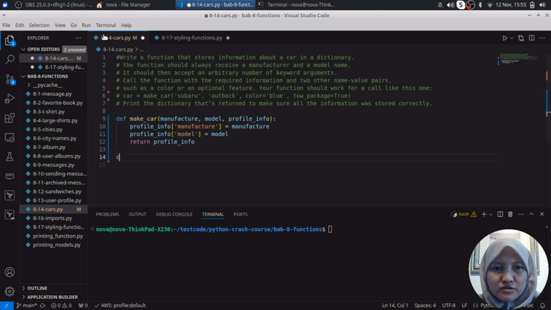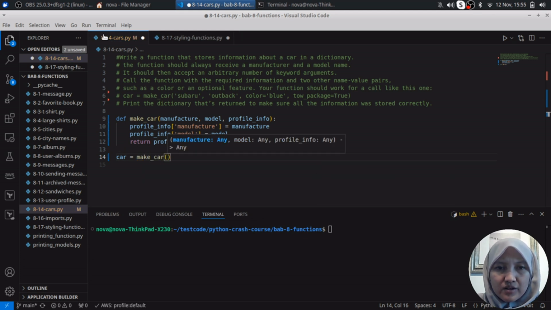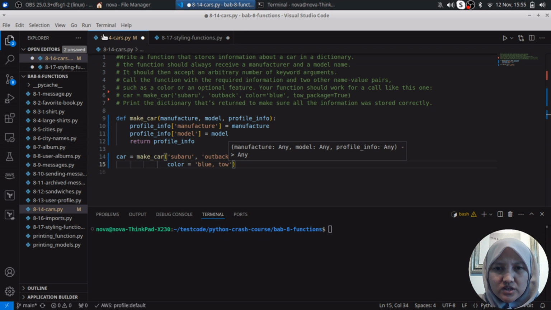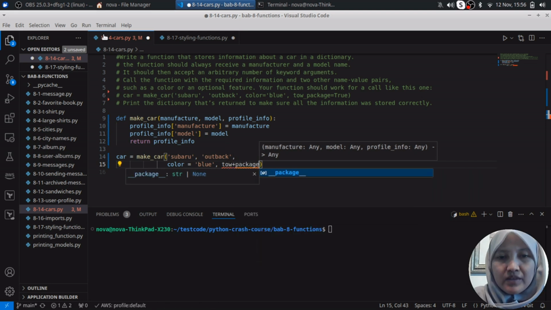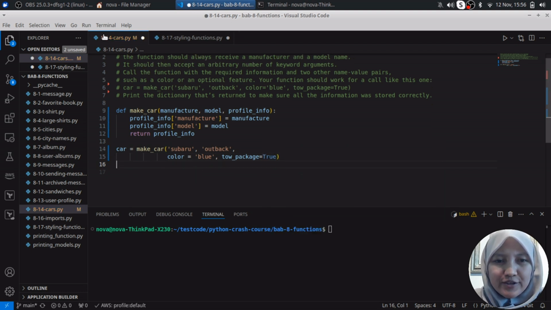Okay, you just have the variable car, and then you call the function make car, and then you get your arguments here: Subaru, and then Outback, and then color is blue, and then tow package. What is tow package? Package is, I was wrong. So package is, what? I don't think so, okay. This is true.